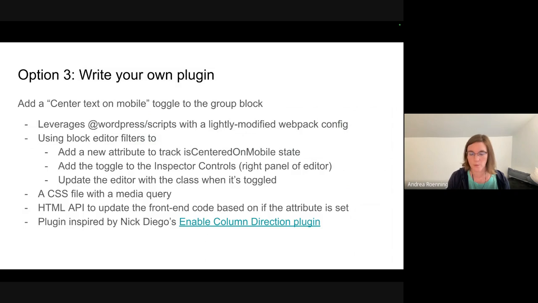So this is one of those great reactive things, similar to the example that Nate just showed with the stars and hearts rating, where when you change it in the editor, it's cool that you can see it change on the view that you see. We'll also just have a CSS file that has a media query, and we'll use the HTML API to update the front end code based on if that attribute is set.